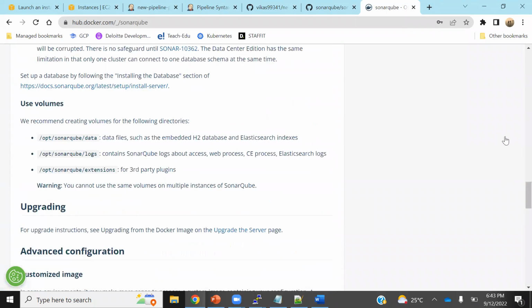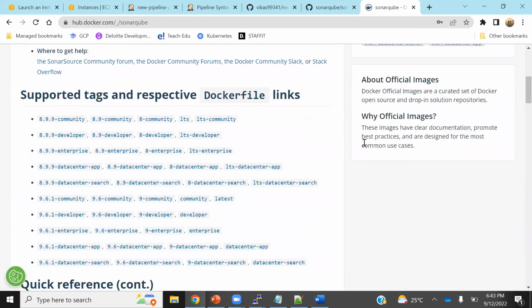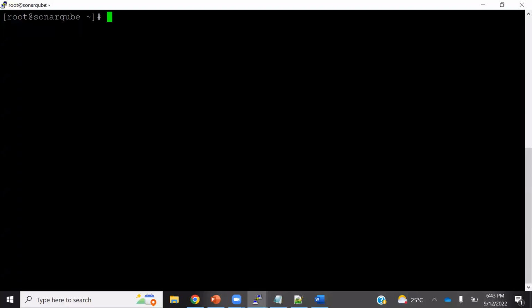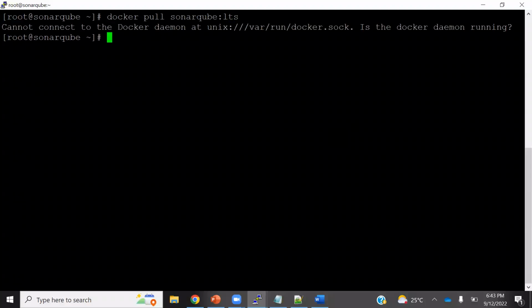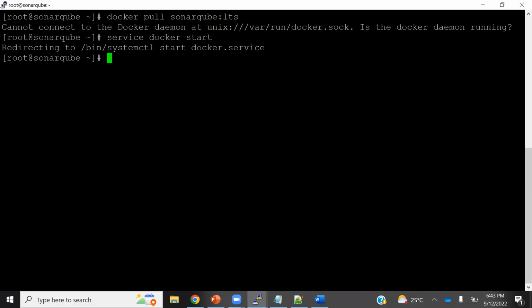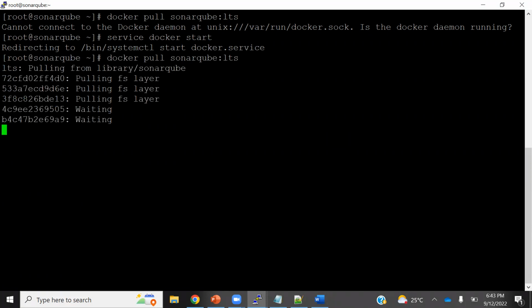So I'll pull the latest image from here. Docker pull sonarqube. Let me clear all these things. I will pull the latest image or LTS, long-term support. So it says Docker is not running. Is the port for SonarQube open or not? Let me check now. I have not opened it yet. Service docker start. And I have to check the status. And then after that, I can pull the image. So it will pull the latest image.